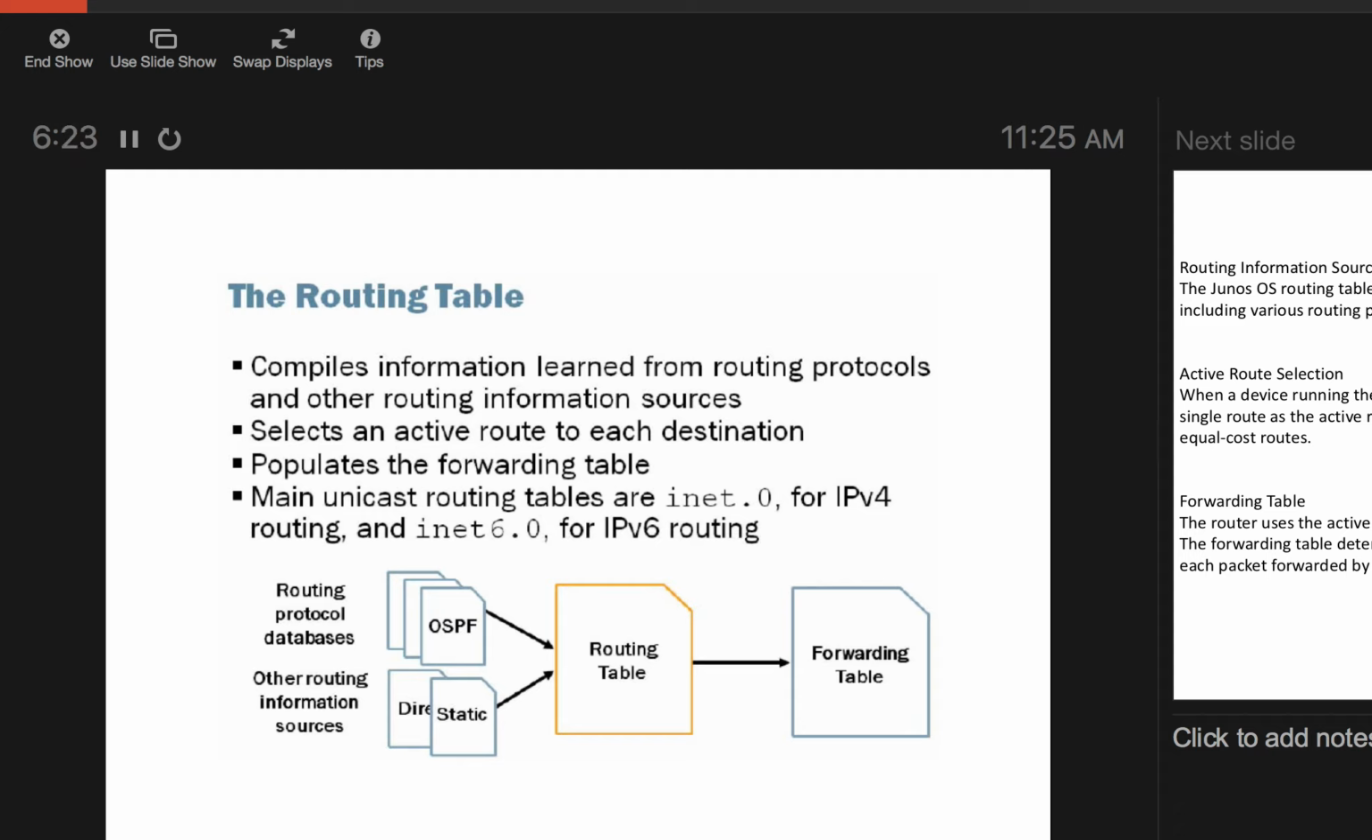Okay, is it clear? Okay, and the main unicast routing tables are inet.0. Remember, this is an interview question. What is the name of the routing table of IPv4 in Juniper? inet.0. If it is IPv6, inet6.0. Two routing tables will be there. One is inet.0, one is inet6.0. The IPv4 routing table is inet.0. The IPv6 routing table is inet6.0.